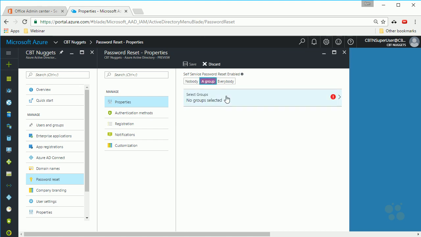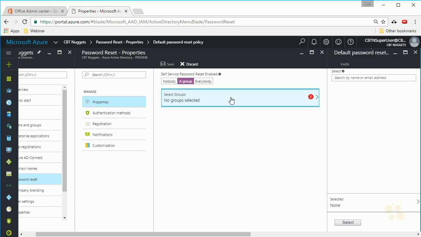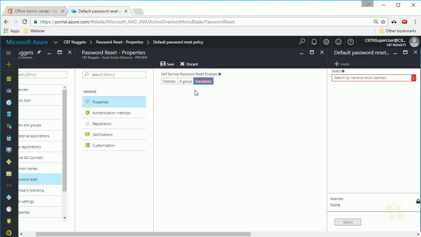So a group allows me to just indicate a specific security group that has access to reset their own passwords. Everybody allows me to set it so that everybody in the directory can reset their own passwords. Click Save, and now the password reset policy has been saved, so everyone has a link to reset it. How do they do it?